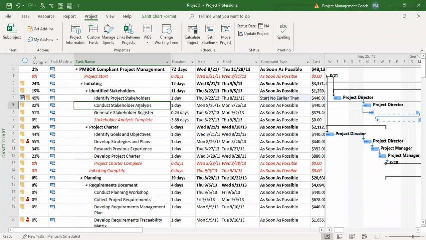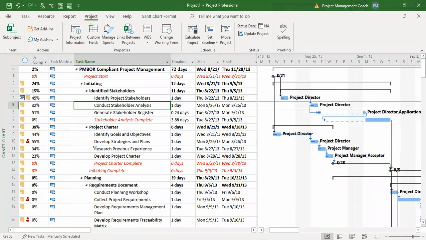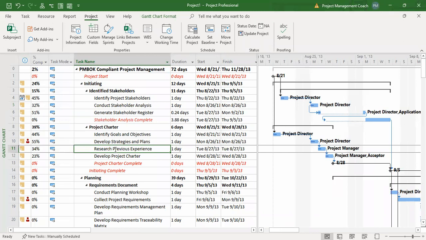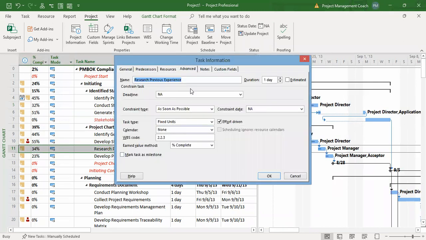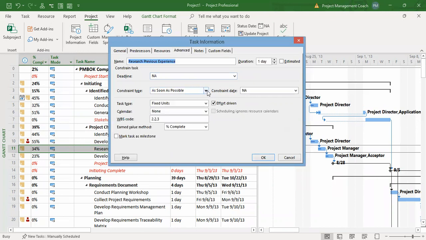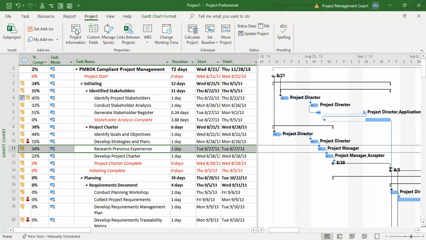Another aspect that people don't use very much, which I think is helpful instead of constraints, is using deadlines. So let's double click on research and let's go to advanced and let's see. Okay, so we've got an as soon as possible. Okay, we are going to put a deadline here and let's see what that is. It's 8/27/13. It's a really old project. So let's click. Actually, before we set the deadline, I'm just going to go to project and show you how to set the project date.